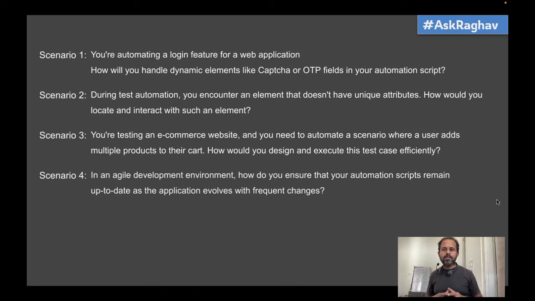Then the fourth scenario is, in an agile development environment, how do you ensure that your automation scripts remain up to date as the application evolves with very frequent changes?